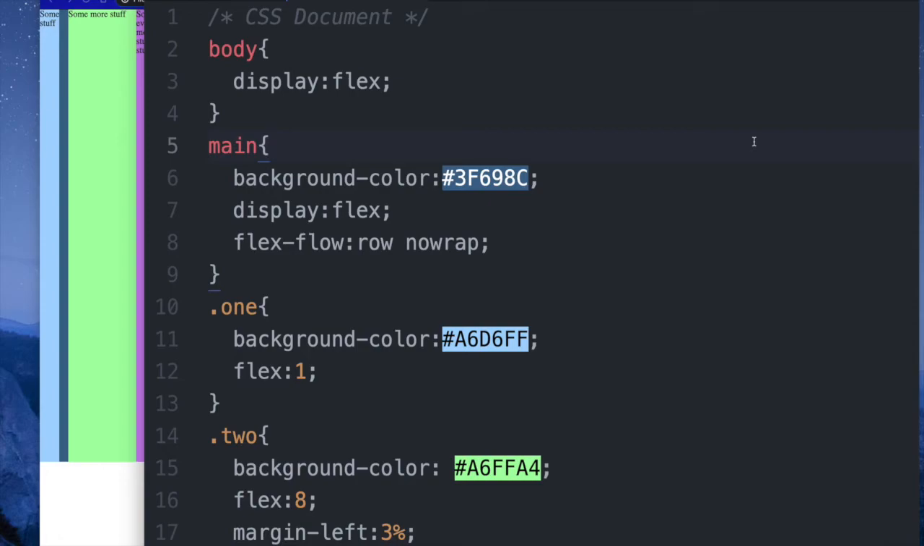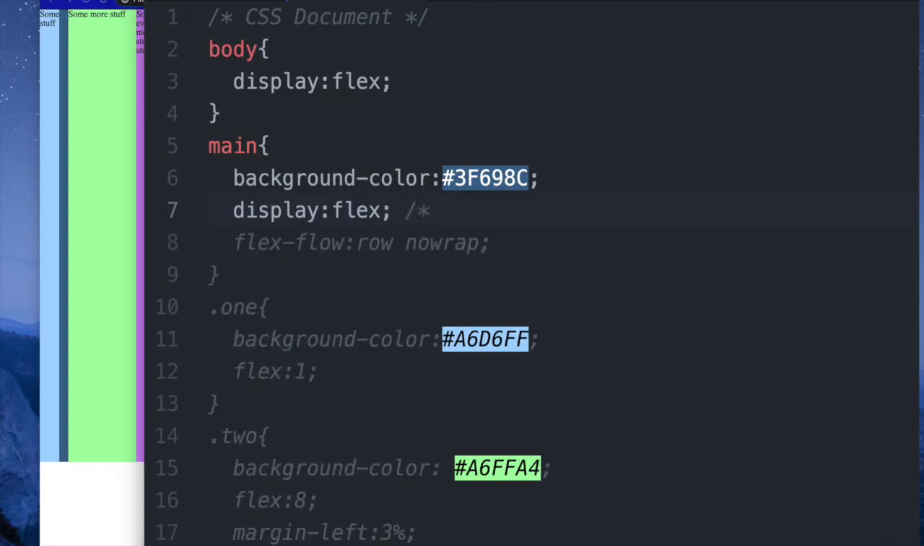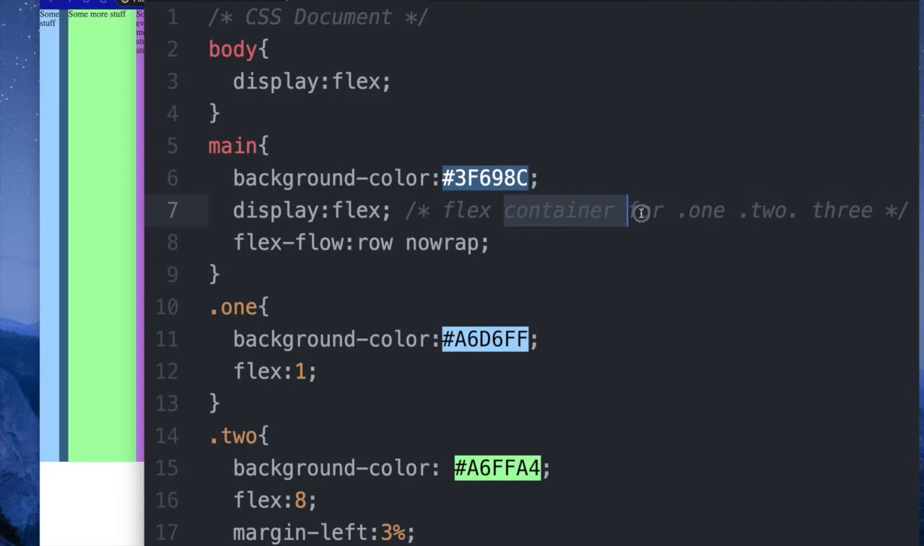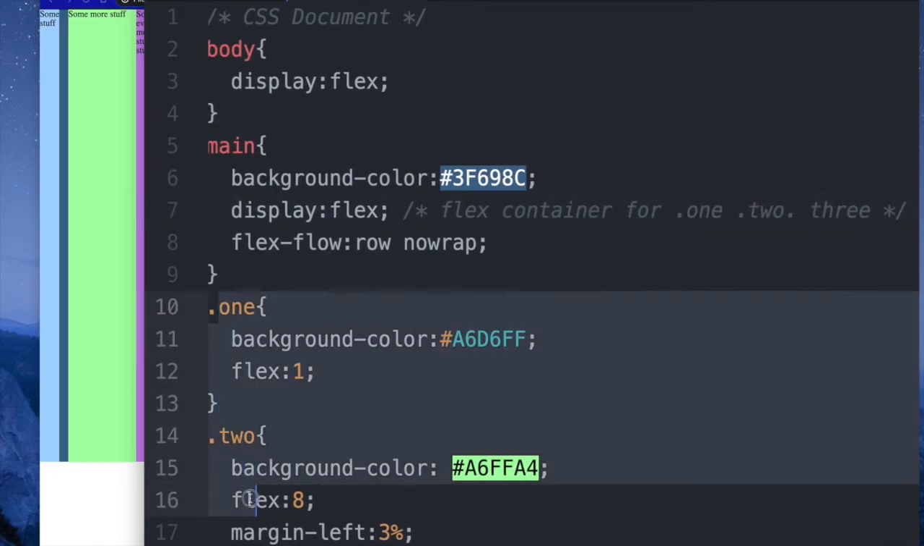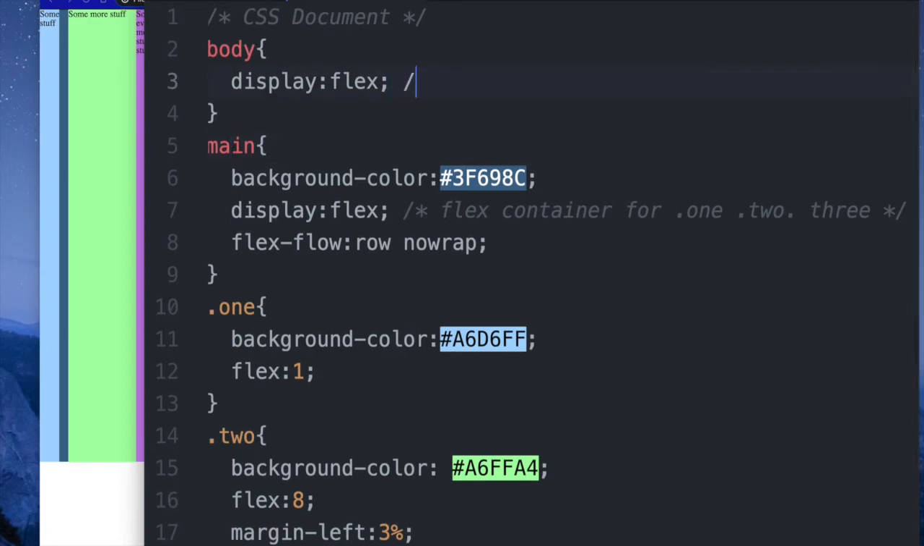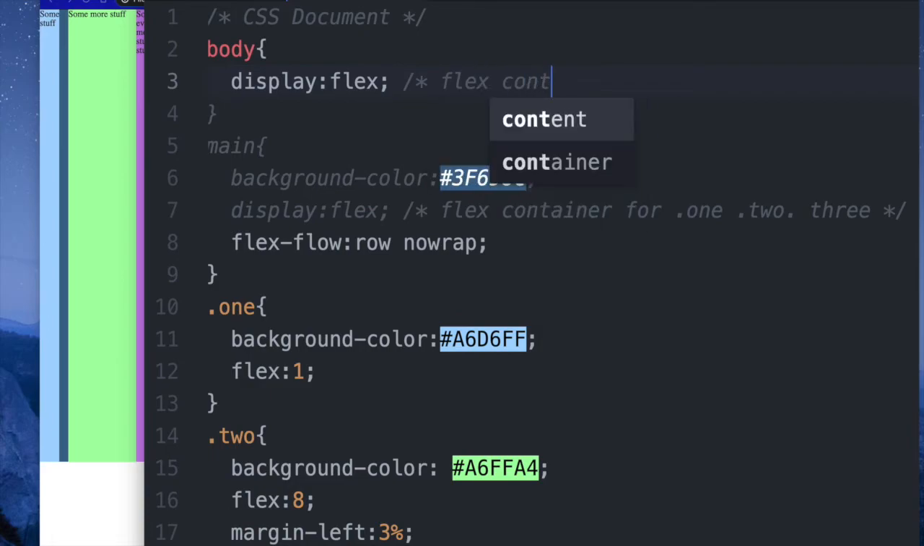This might be a good time to say what the children are, or what this is a container for. So you could say flex container for 1, 2, 3. That way, whenever you're looking at it really quickly and you see display flex, and wonder what the columns inside of it are, when you see that comment there, you know that these are the children for it. So for body, you could say, this is a flex container for main and aside.